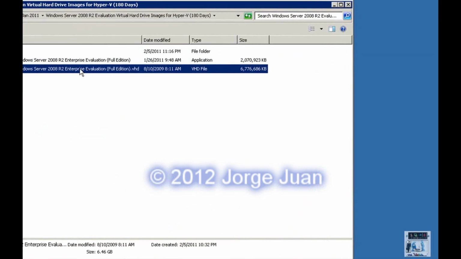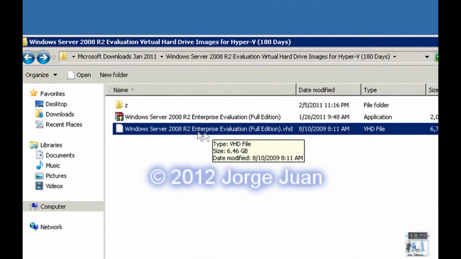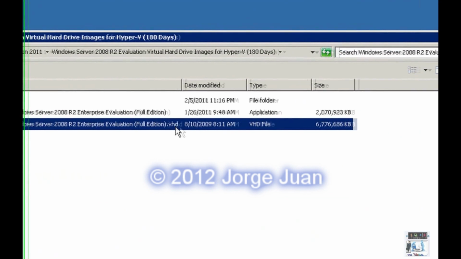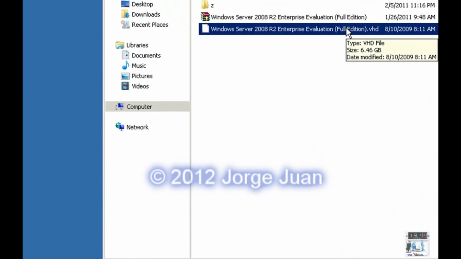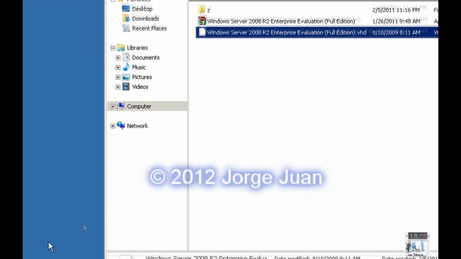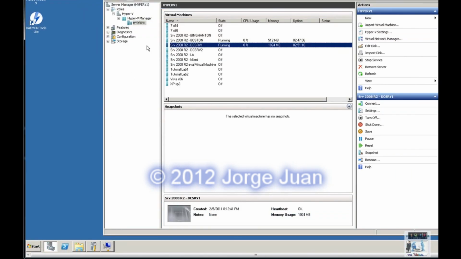Okay, it finished decompressing, so I have a virtual hard drive, and I'm going to leave it here because I'm going to use it to build a virtual machine and sysprep the file so I can use it multiple times after that. And to do that, bring up Server Manager.